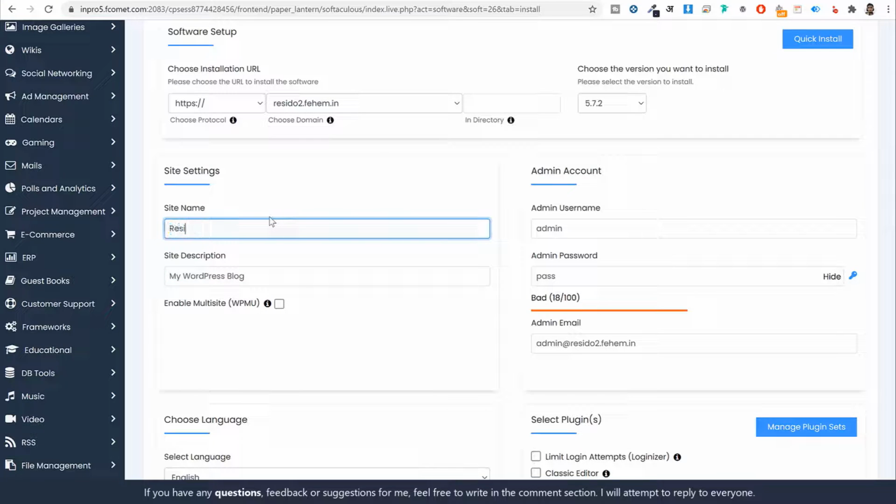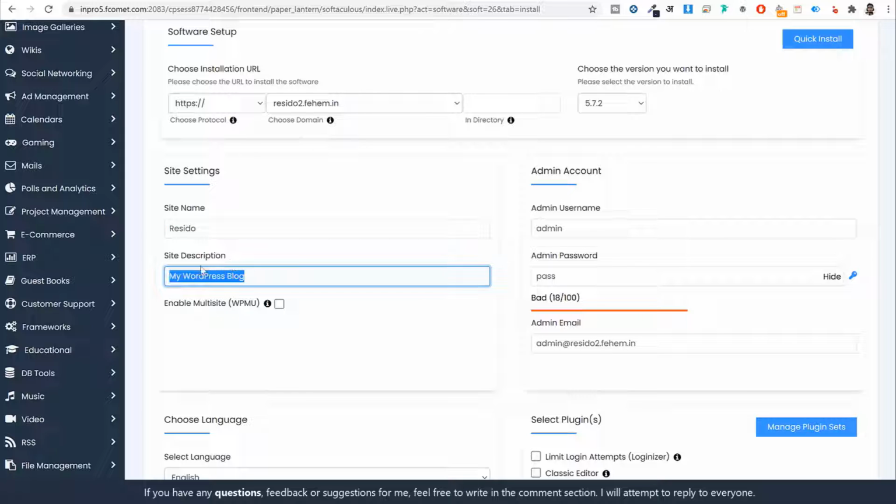So maybe I want to change my website name to Resido, and site description to real estate website. Okay, something like this for Mumbai, something like that. Okay, so this is how you change your website name and site description. You can change these things later on as well. I'll show you how that is done.